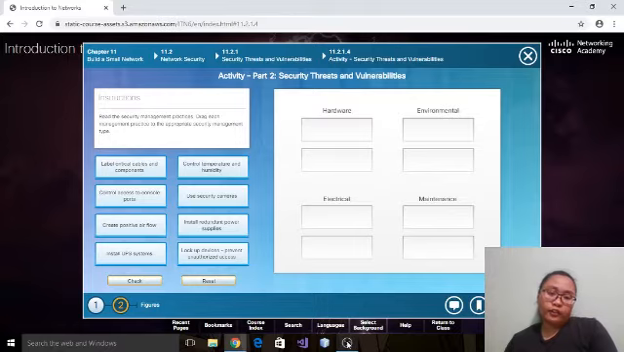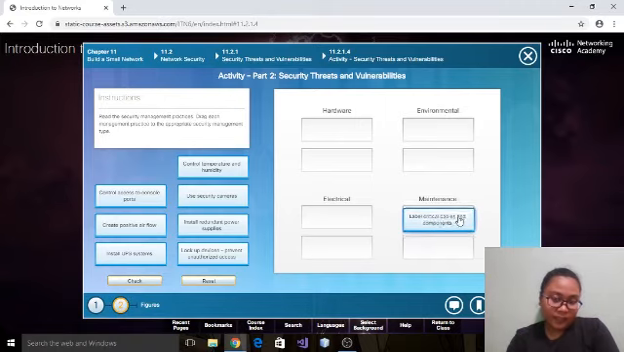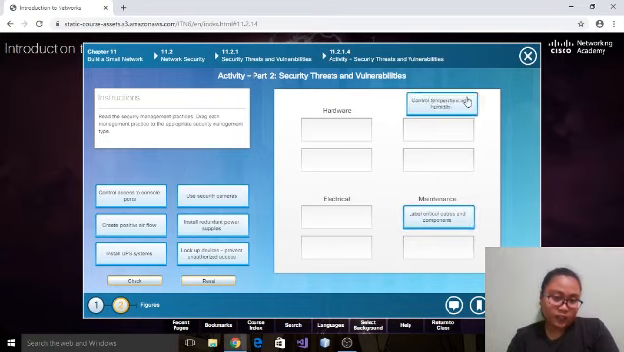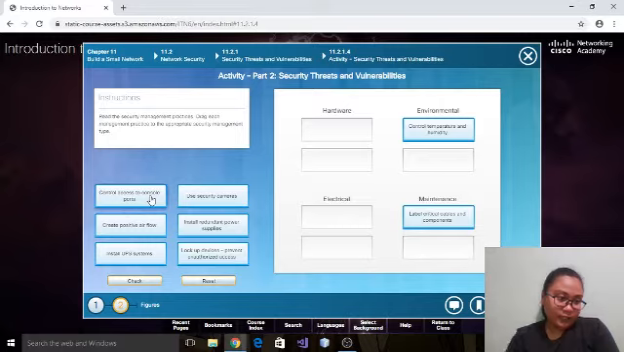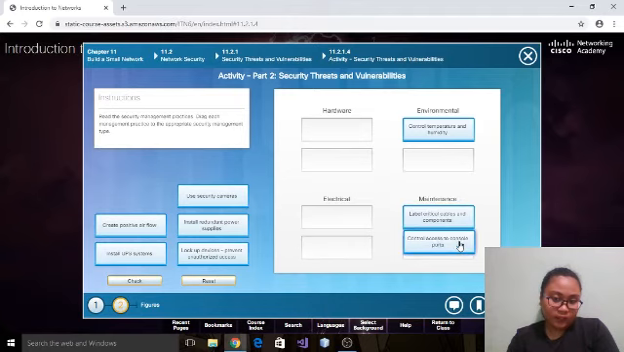We will try this figure too. The instructions here is read the security management practices. Drag each management practice to the appropriate security management type. The first one is label critical cables and components. This is in maintenance. The next one is control temperature and humidity. This is on environmental. The next one is control access to console ports. I think this is also in maintenance.